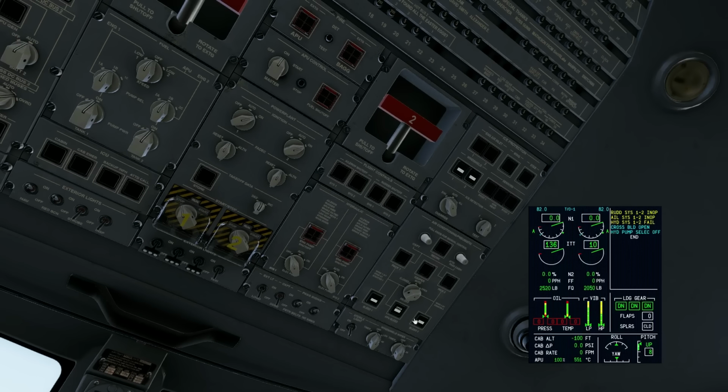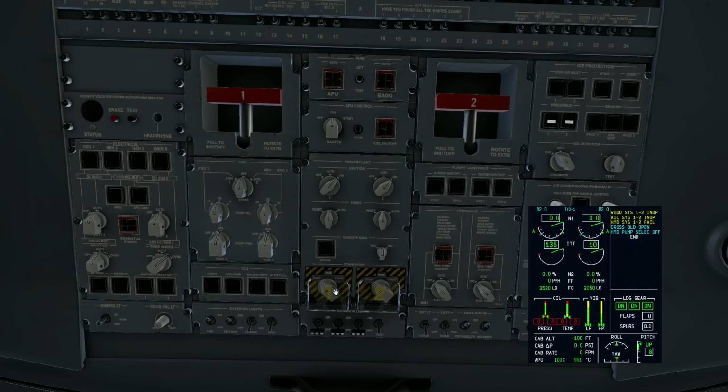And last thing is that on our pneumatics panel, APU bleed is providing air. Engine 1 and 2 bleeds are closed, so that's correct. We're going to use the APU to start the engines. Starting the engine, go ahead and take your start-stop selector, place it to run.